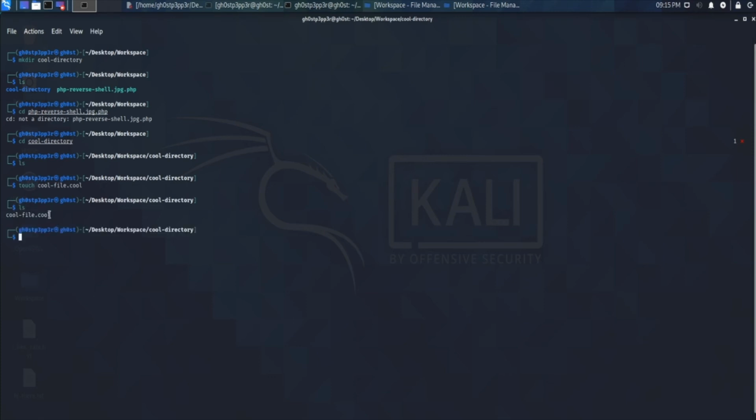And you can see it is indeed there. It doesn't matter the extension that you put on the file. You can name it whatever you want, or you can do like we initially did and not have an extension.